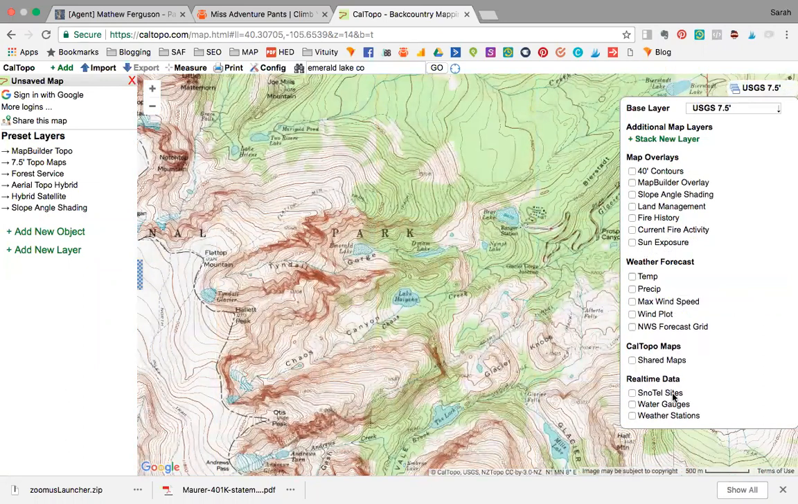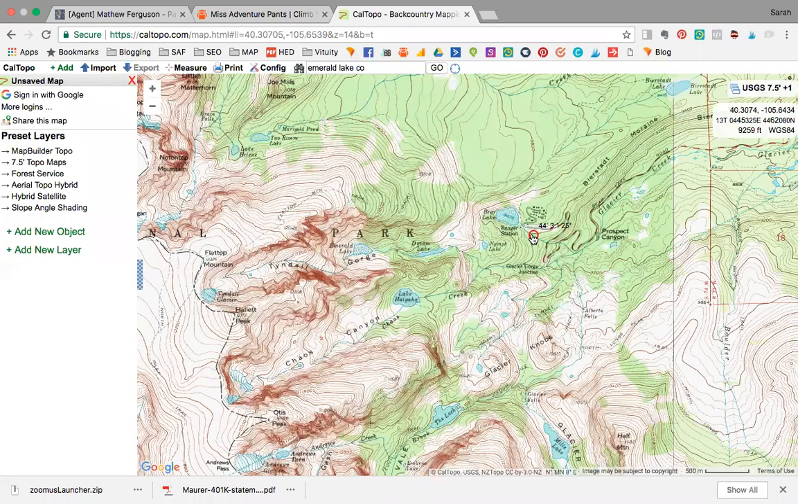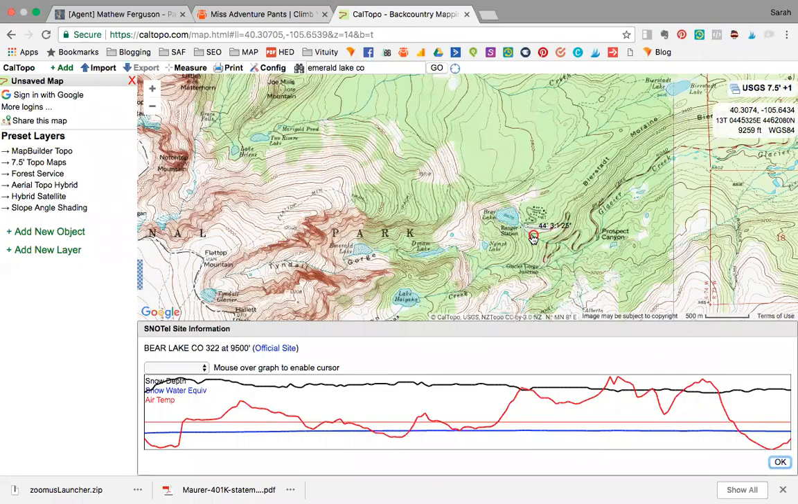And if there's a SNOTEL site that's collecting snow data, if I click this box, that'll mark those on the map. And there actually is one next to Bear Lake. So if I click on it, I can get some data about how much snow is up there. And looks like about 44 inches at the moment. So pretty snowy up there by the lake.